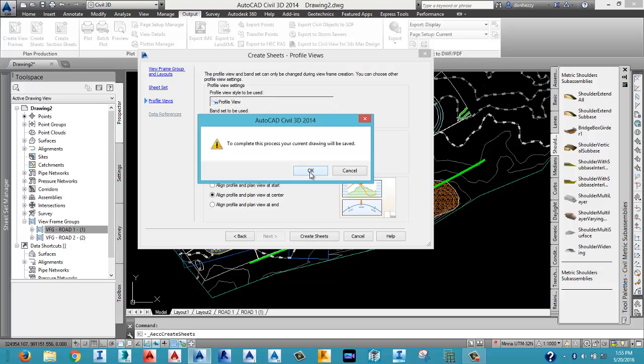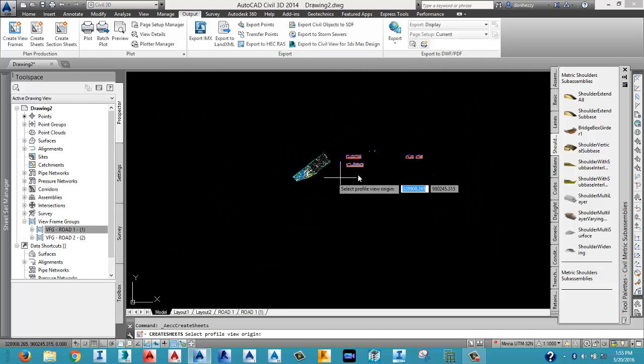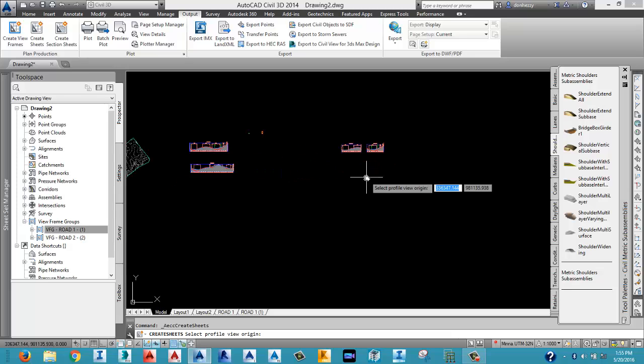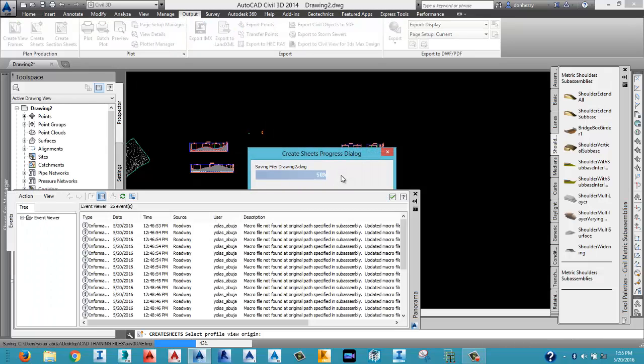It tells me to complete this process, your current drawing will be saved. Same thing like you said earlier. So you do the same thing, specify base point, just go below the first one you did and you drop it there. So it creates the corresponding sheet, allows you to finish.